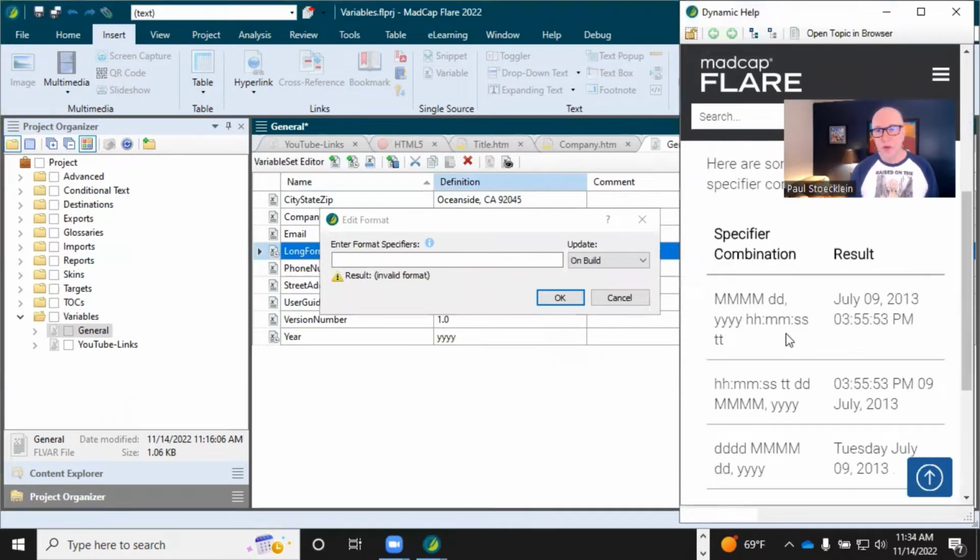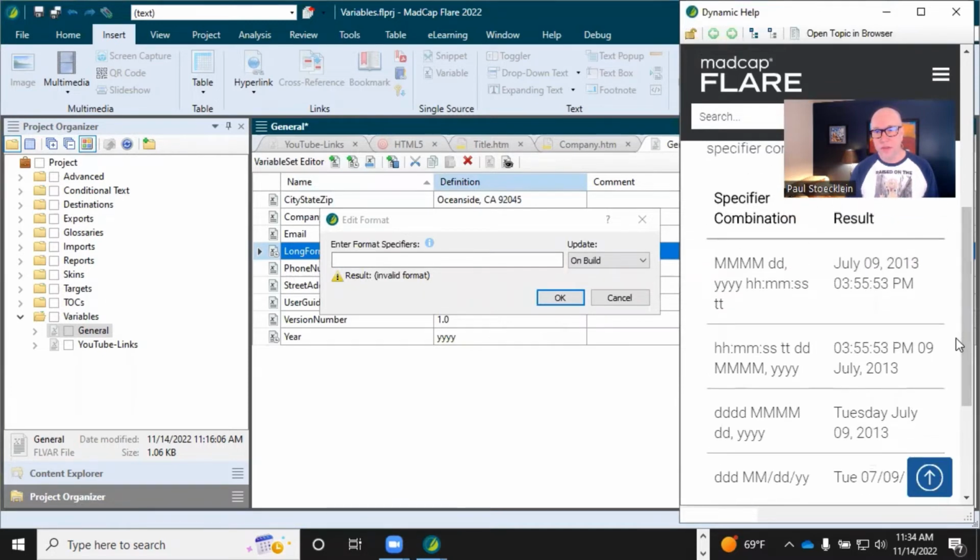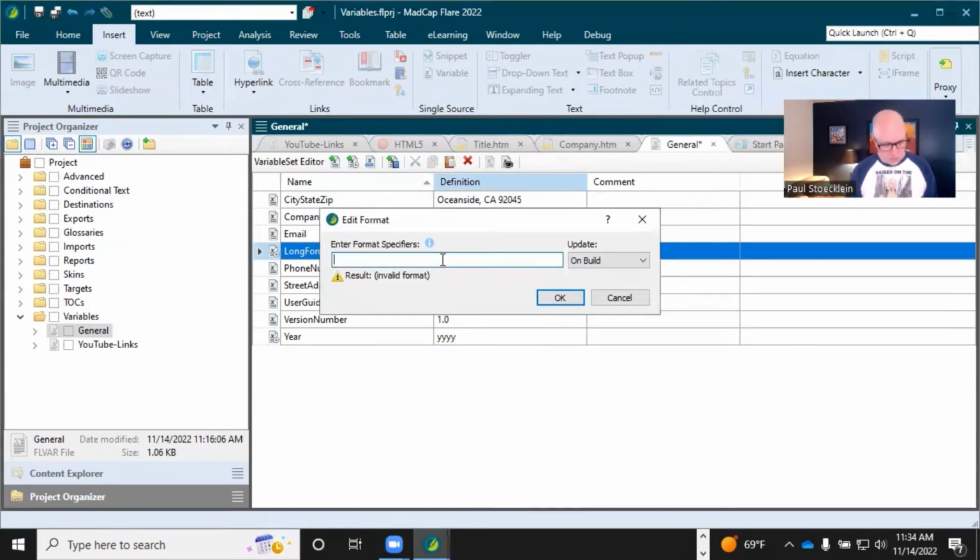All right. So let's say that I look at these over on the right, and I'm looking at those and I go, yeah, I kind of like this one right here. Well, shoot, I can just copy that, paste it in here, and this is going to give me the whole enchilada, right? Now, update. What do you want this date and time to be based on?